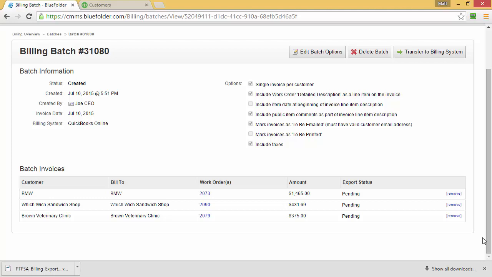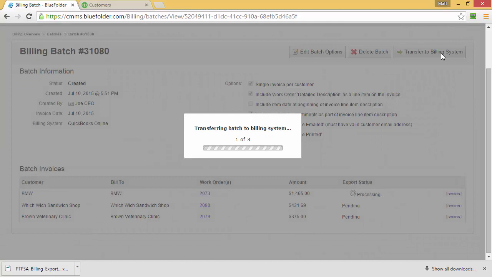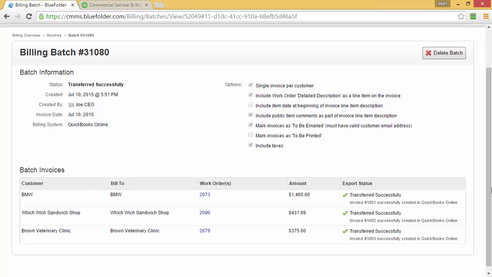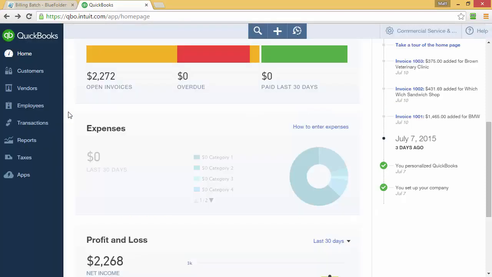When using QuickBooks Online, simply click Transfer to the Billing System. As the import to QuickBooks is done, we'll get an export status from BlueFolder. In this case, we can see all three work orders were exported successfully. Let's go take a look at what this might look like in QuickBooks Online.